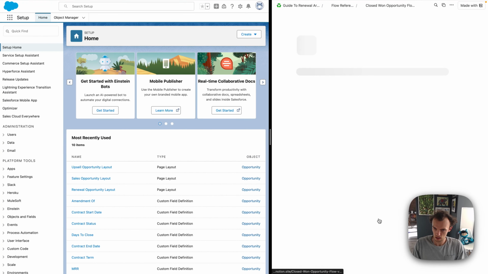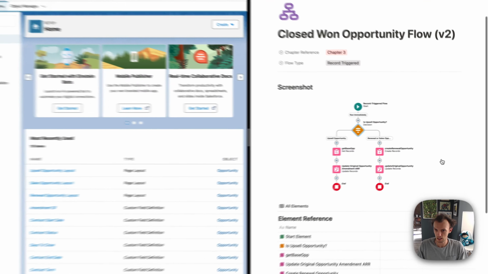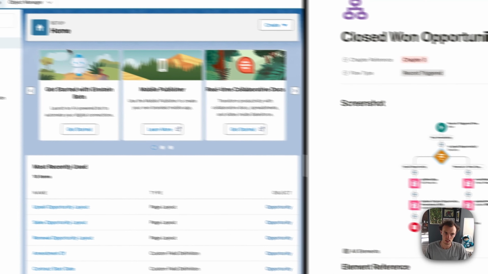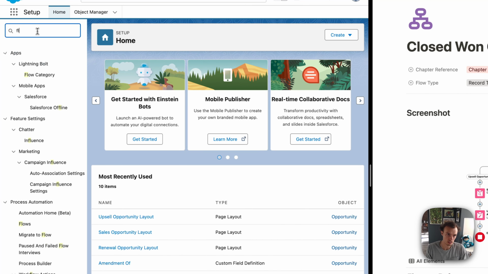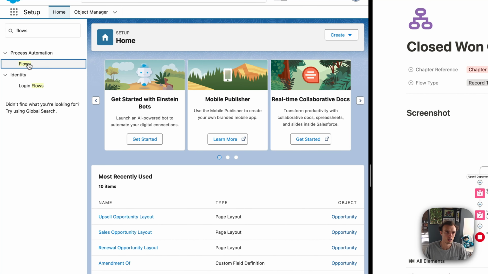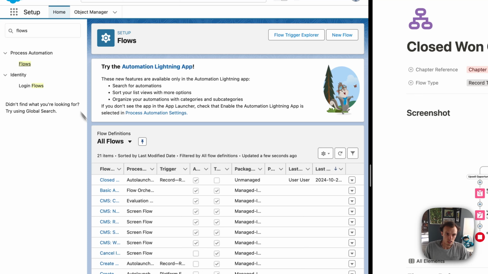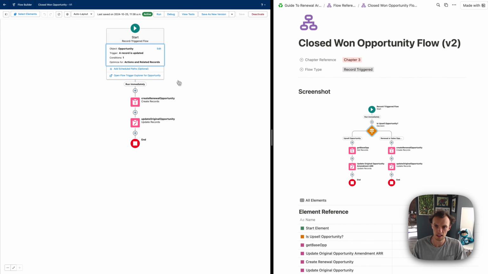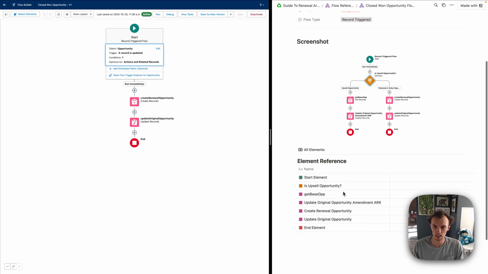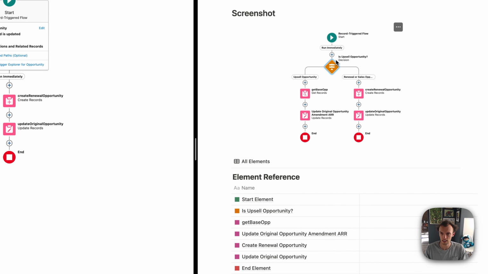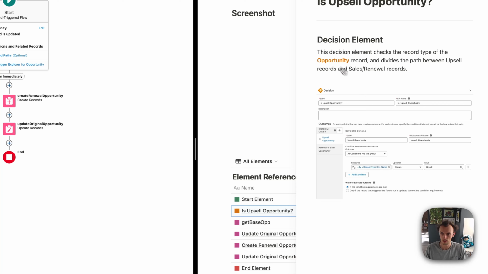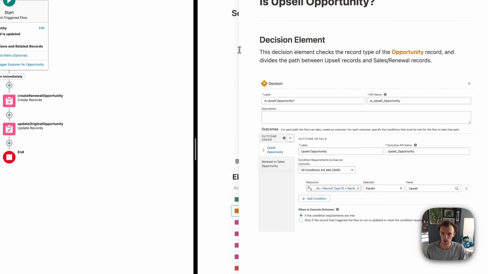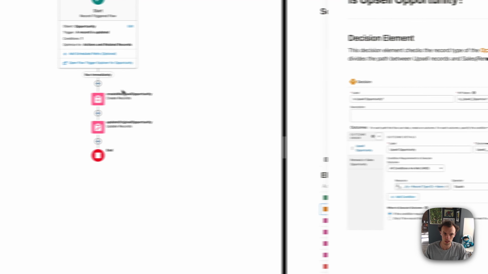Now for more detail, you can click into our flow reference here, and we're going to make a flow that looks exactly like this. So if we just go to flows in setup, we'll find the original flow. It's called close won opportunity, and we need to change it so that it looks like this. So we're going to be adding a decision element, and to see what that looks like in detail, you just have to click into our flow element view here, and we're just going to copy this view here.